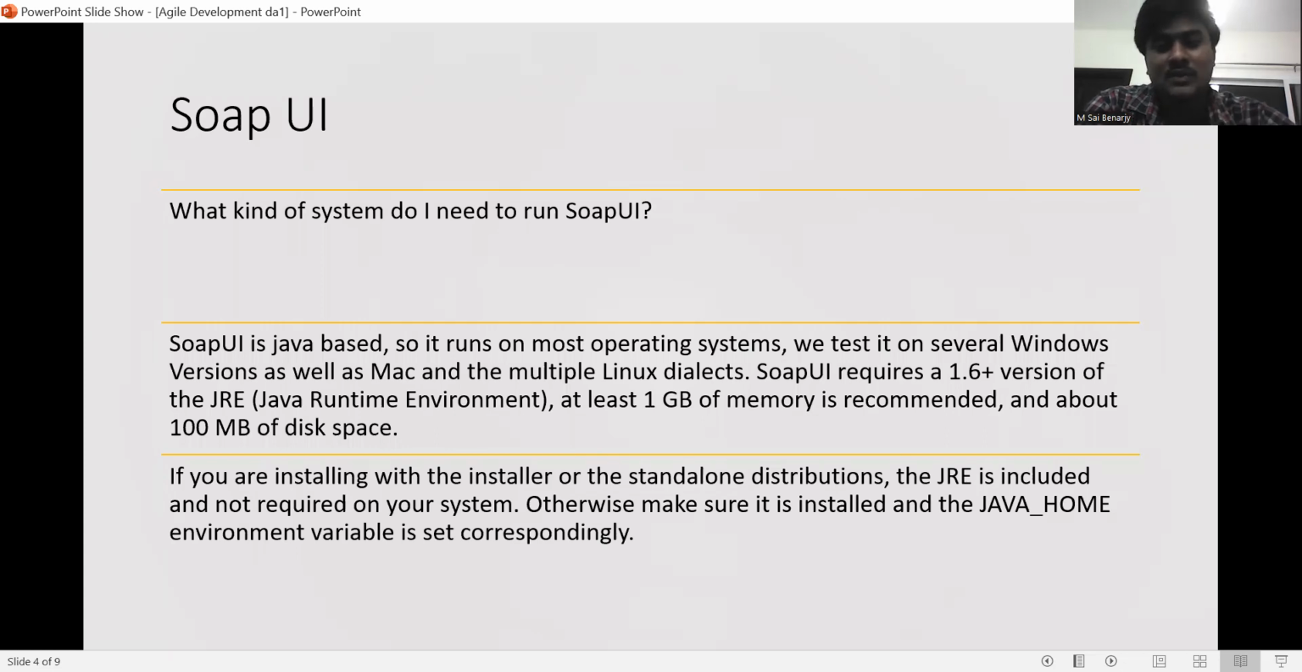At least 1 GB of memory is recommended, and about 100 MB of disk space. You can install with the installer or the standalone distribution, which includes the JRE so it is not required on your system. Otherwise, you can make sure a suitable JRE is installed and the JAVA_HOME environment variable is set.